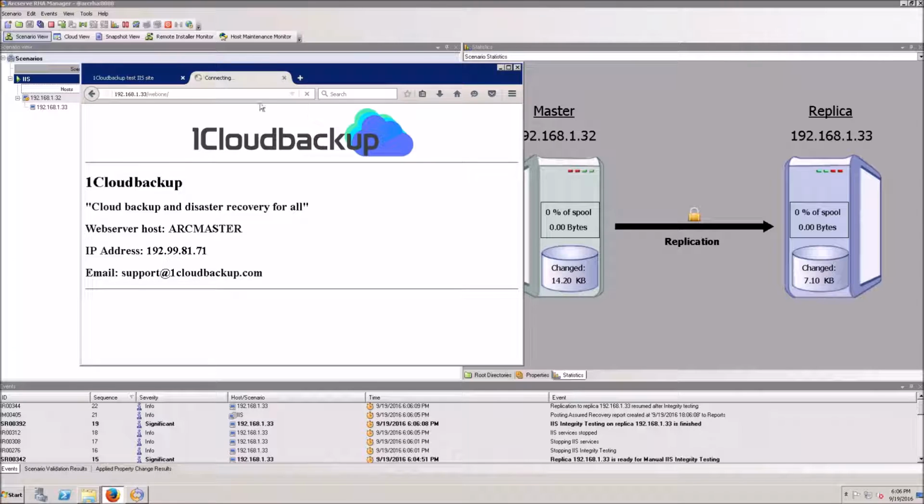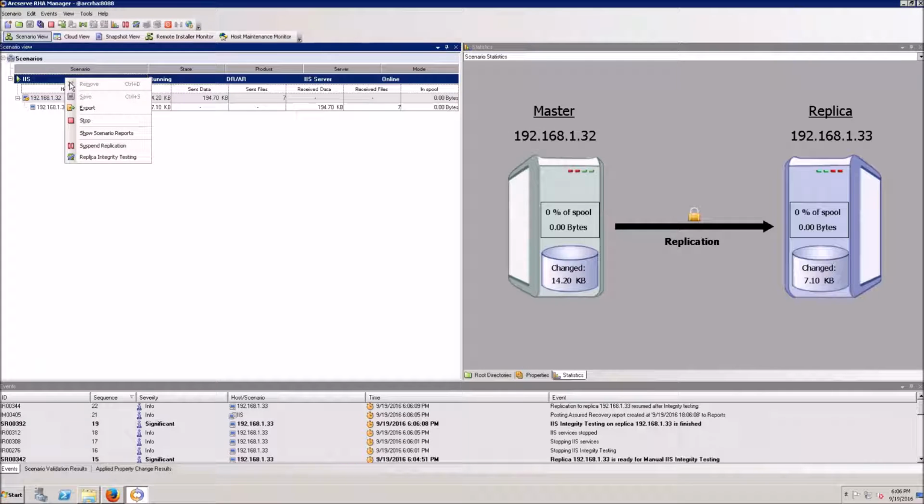So that's it. Using Arcserve RHA 16.5 software, it's a great way to set up replication between IIS, web servers, file servers, SQL servers, you name it. Hopefully this was educational, and thank you very much for watching.